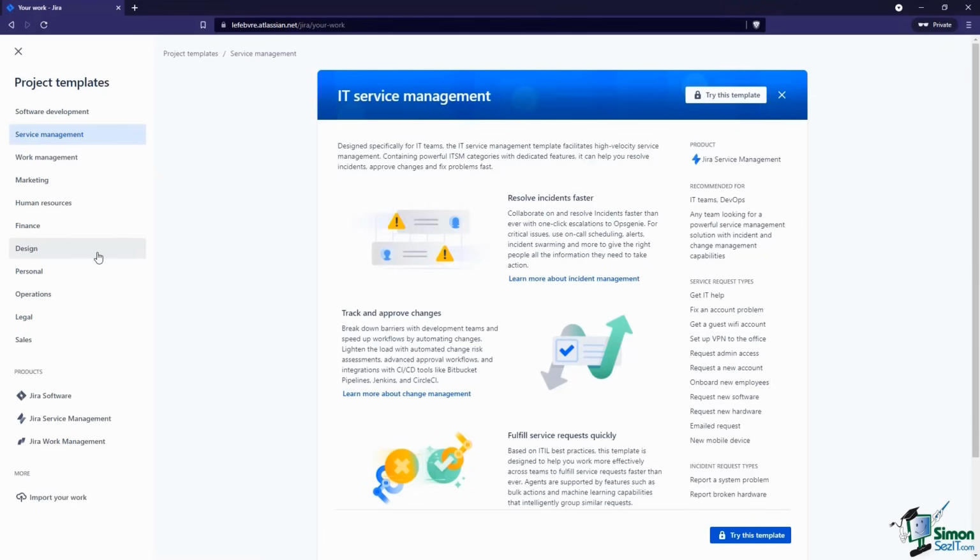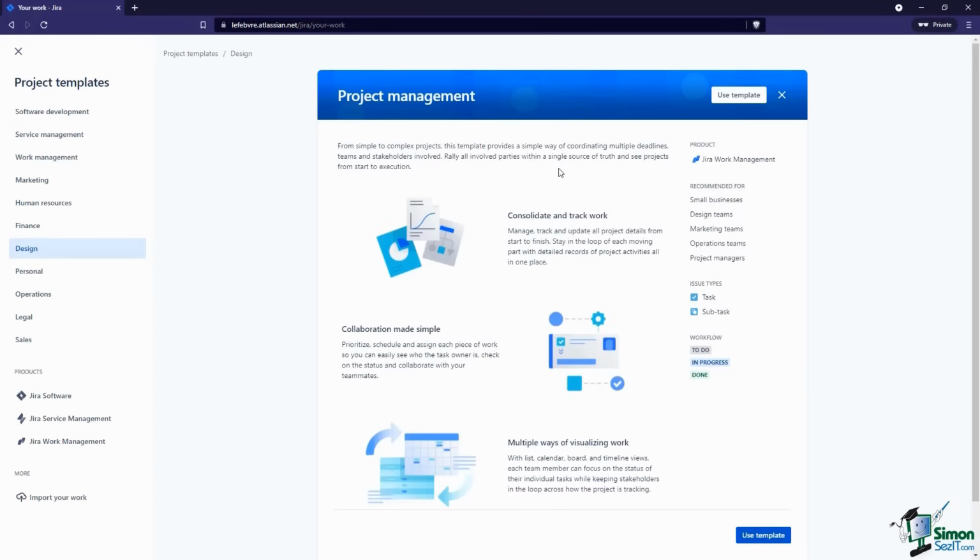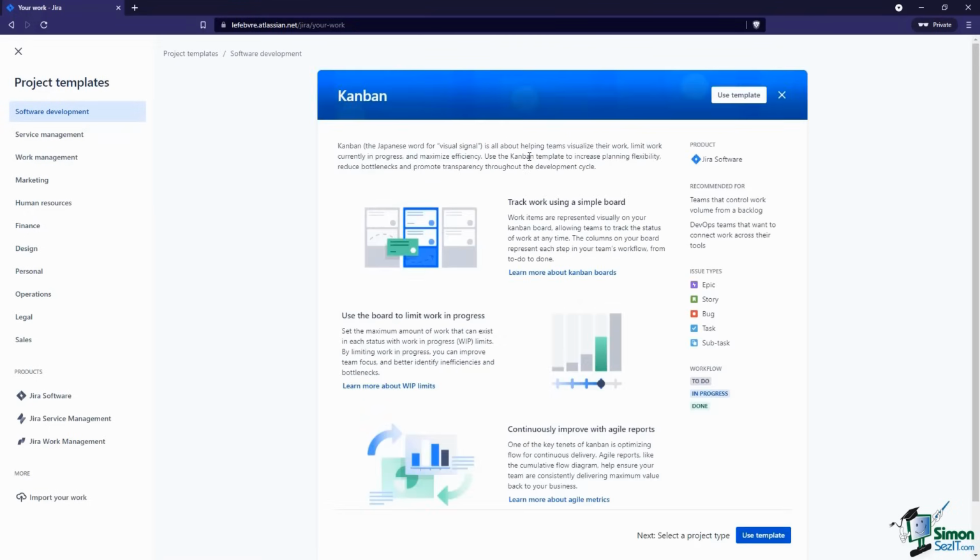Now, there are some templates that we could use. Let's go into design and let's pick this one here for project management. You can see this is using Jira Work Management as a product, but we have access to this template. The reason for that is because I'm using Jira Software, and Jira Software is basically Jira Work Management with the Agile software development features built on top. So I have access to the Jira Work Management templates. But let's go back to software development. I'm going to pick the Kanban template, and we can see what this template is doing for us. It's going to create some issue types for us, the epic issue type, story, bug, task, subtask. It's going to give us a workflow here with the columns on our board. Pretty simple: to do, in progress, and done. Let's go ahead and use this template.